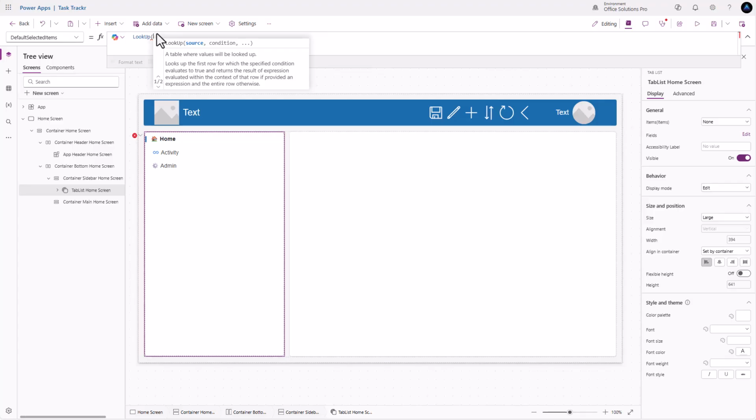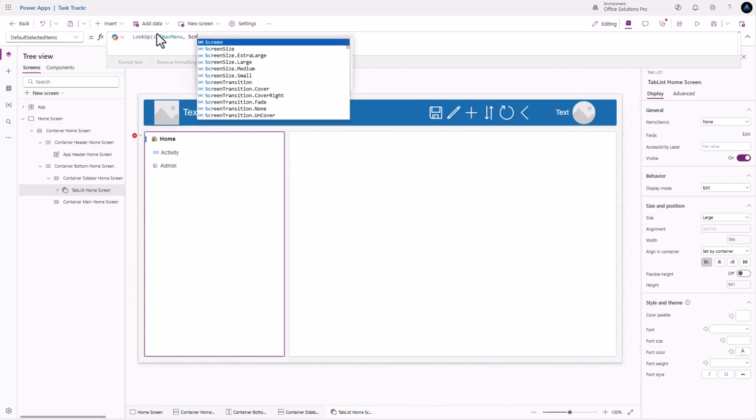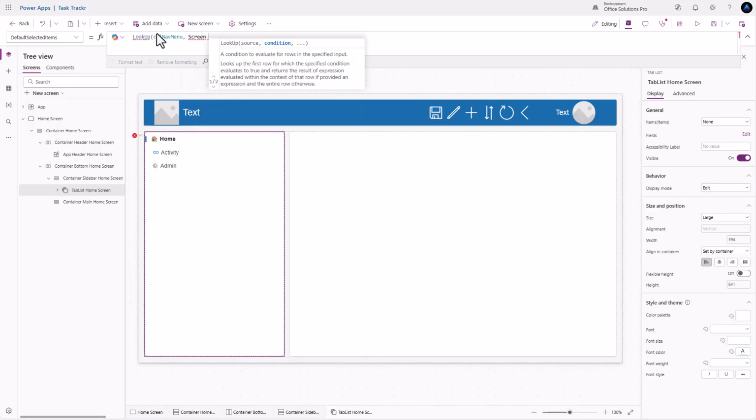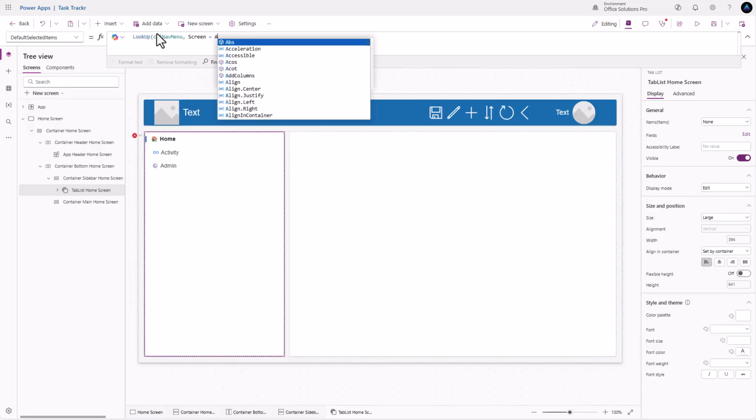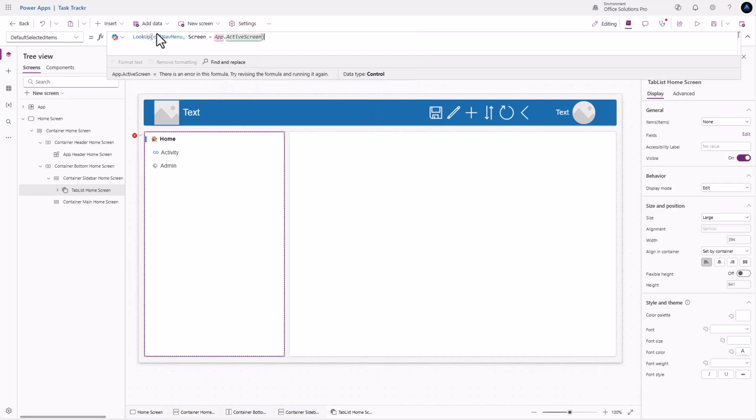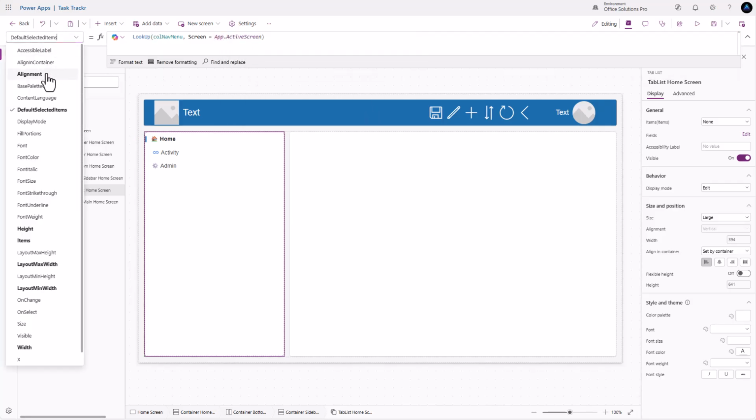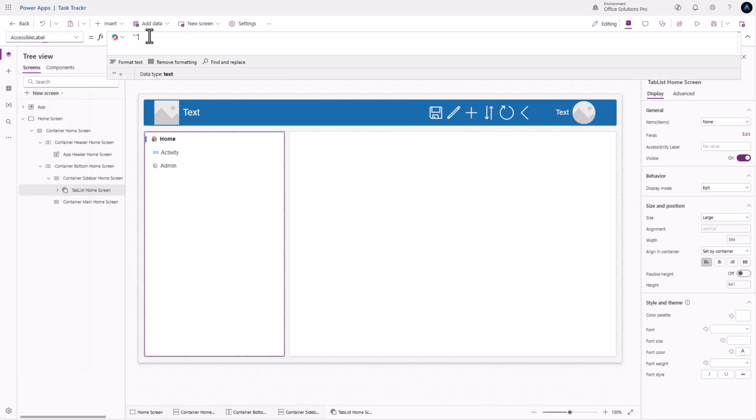And for this one, it'll be our collection. And then the screen is going to be equal to our app.activeScreen. And let's go ahead and adjust our accessibility label here. And that will just be our self.selected.accessible. All right, that's looking pretty good.